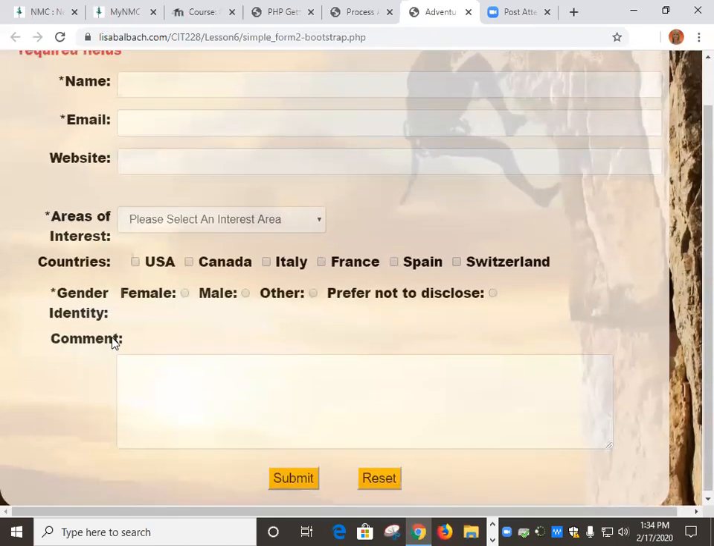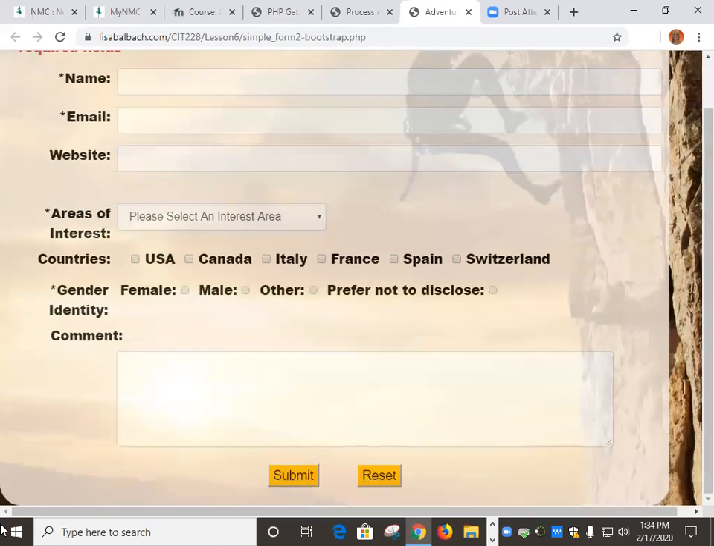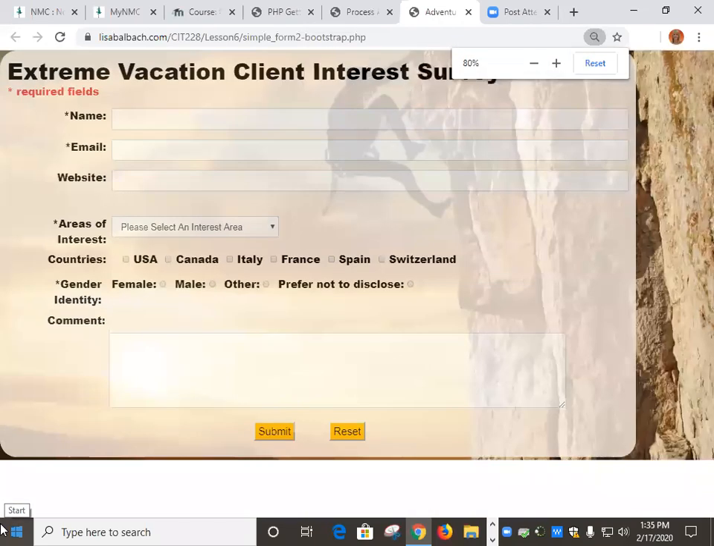Okay, and all of this is formatted using Bootstrap. Okay, and then I've got required fields so they know which ones they have to pick. And let me shrink this so you can actually see the submit and reset buttons.